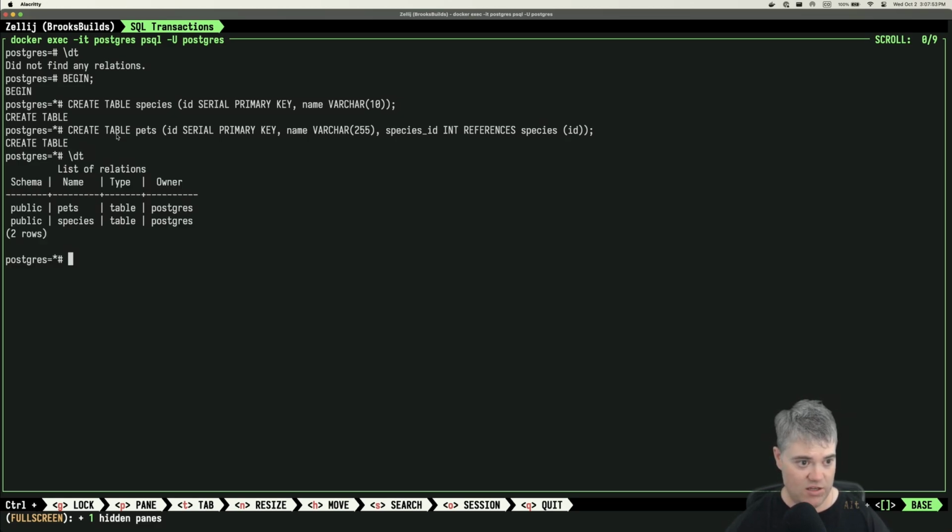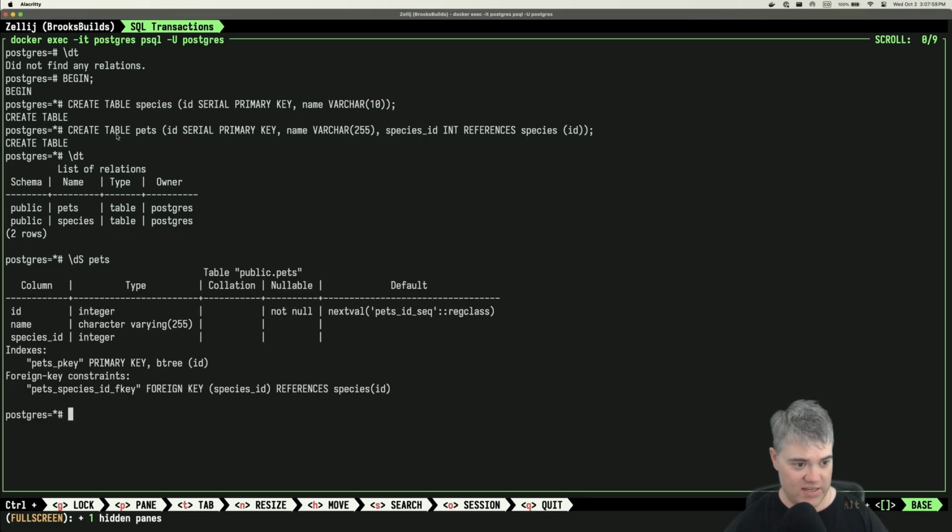Now I can inspect these and make sure that they're working. So if I take a look, we can see, okay, we have pets and species. I can even inspect the pets, for example, and confirm that it does have the foreign key constraint and that it's referencing species. Perfect.